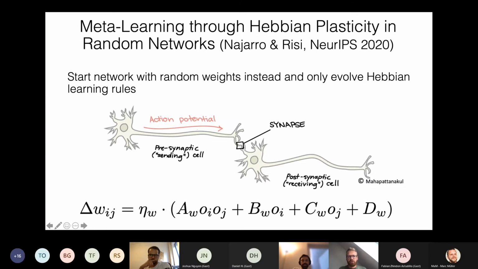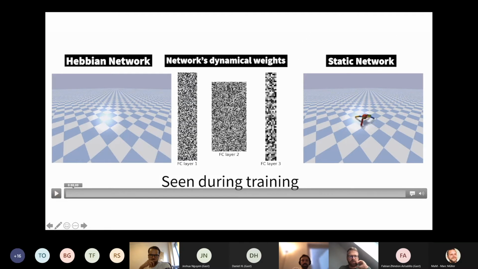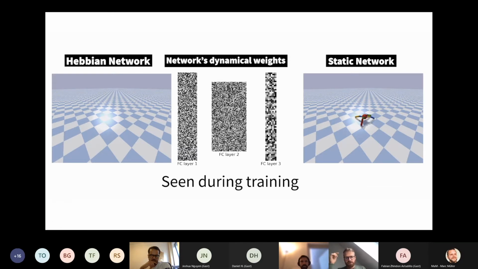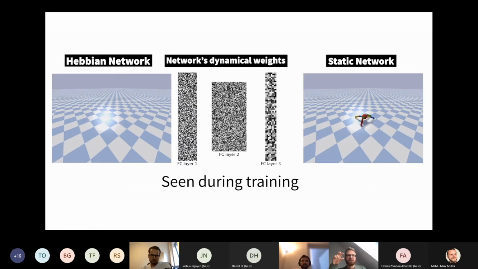In this work, the agent actually starts, and if you look briefly, every time the agent is born, what you can see here is a visualization of the weights of this neural network. Every time the agent is born, it starts with completely random connections. The only thing we learn is these Hebbian rules, these learning rules, and we find those learning rules with evolution, how to change the weights in the network.